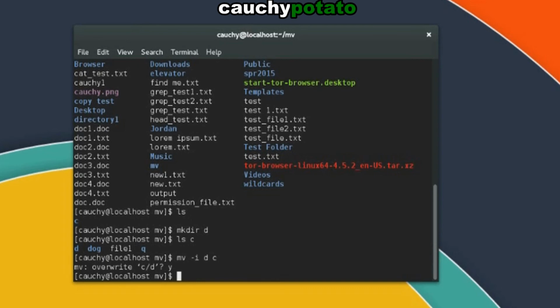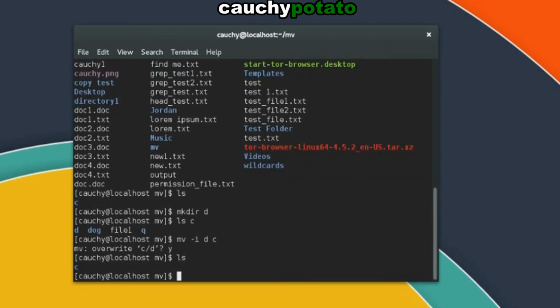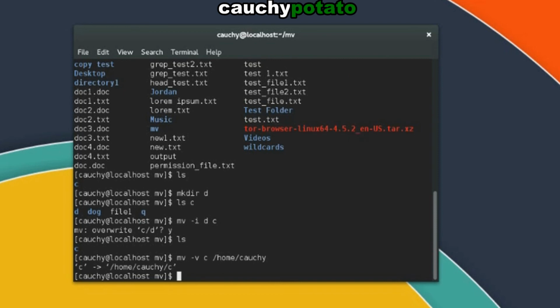Now let's do an example with the -v verbose option. ls. Let's move the C directory into home/Cauchy. mv -v for verbose, C, the directory we want to move, home/Cauchy, the directory we want to move C to, and here, verbose outputs that we are moving the C directory to the home/Cauchy directory.